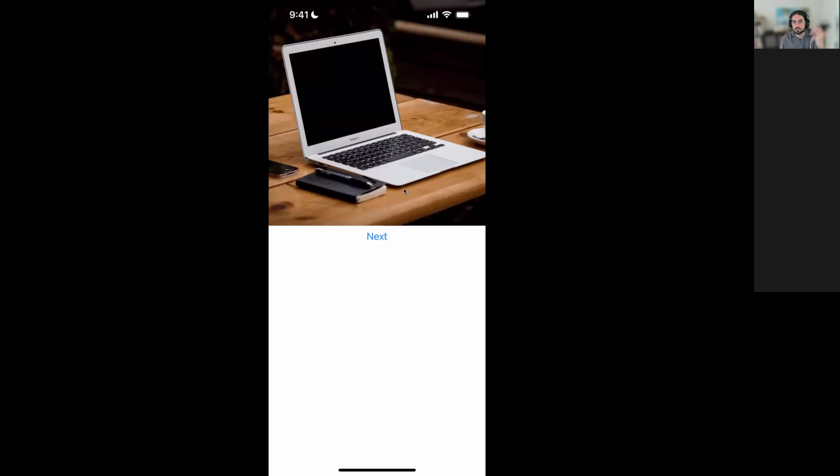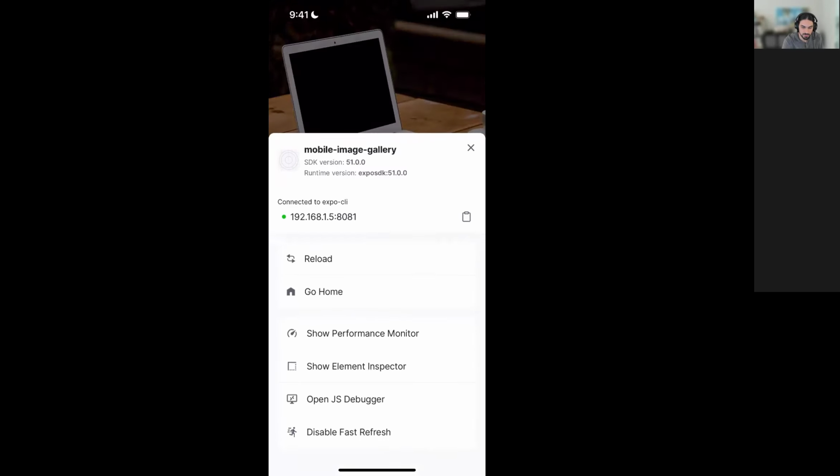Okay, I'm going to shake it. Oops, I pasted it to the wrong person. Let me paste to everybody in the meeting. I pasted again the URL. Okay, come on, shake it. Stop. Okay, finally. You're going to see Open JS Debugger.